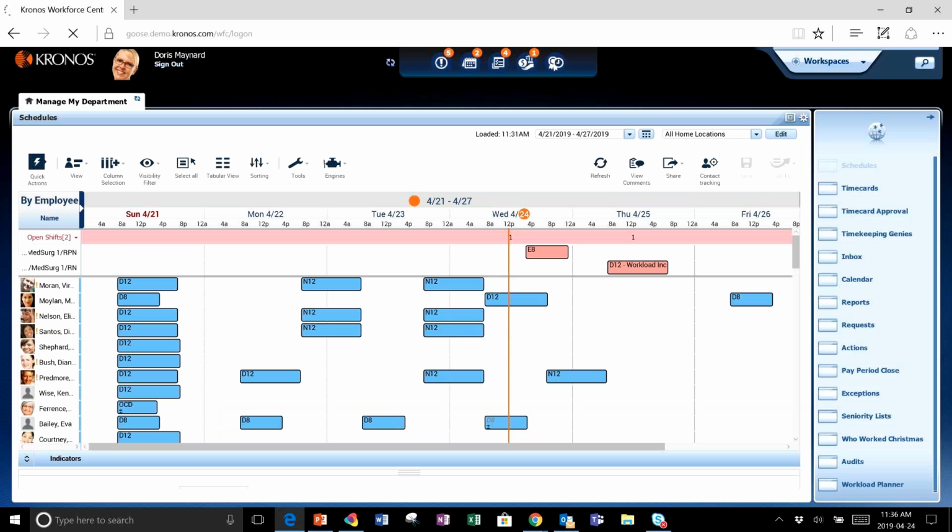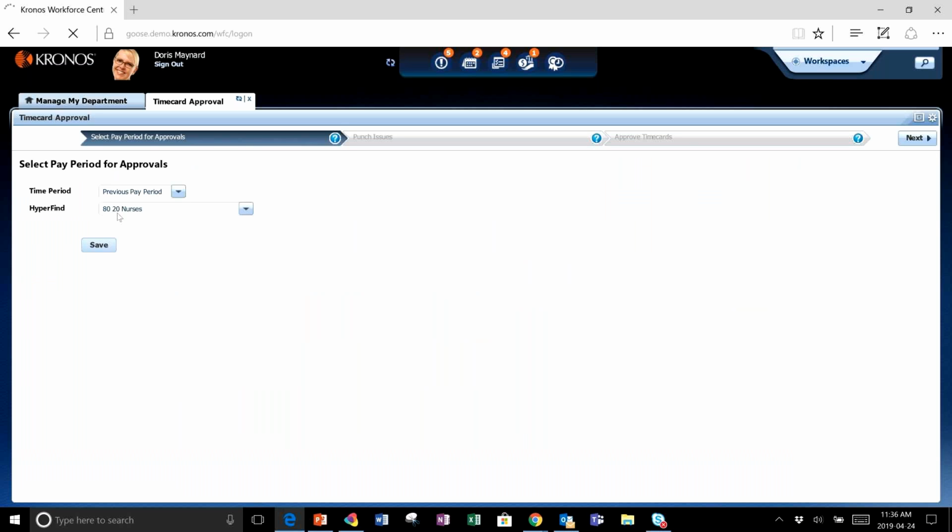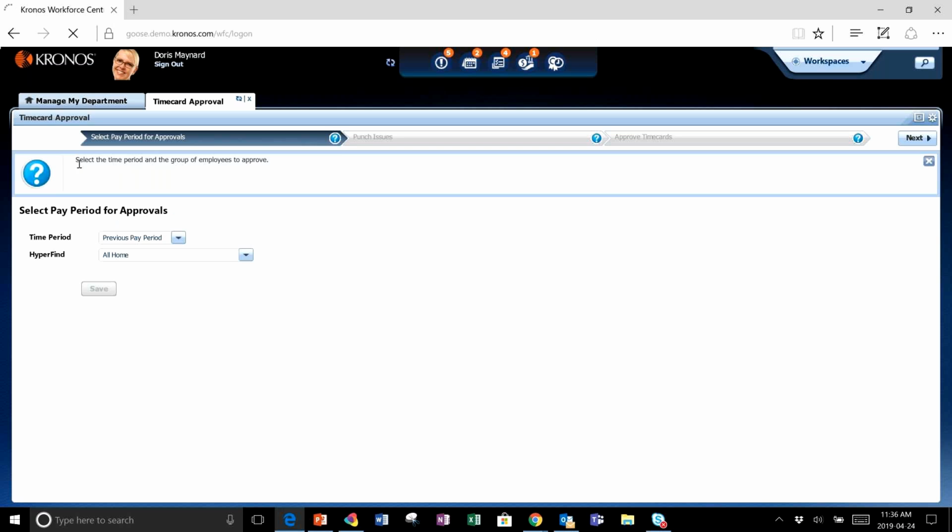So you can set up an approval process. In this case, I'll walk you through one that I've set up. It's what we call a workflow. It basically says, who do I want to approve? Let's approve all the employees that Doris is responsible for. You have the ability to set this up and configure how you want people to walk through this.